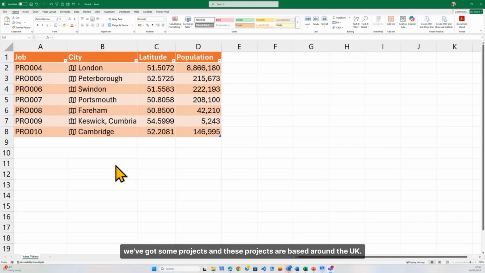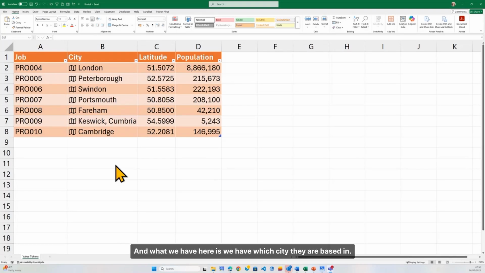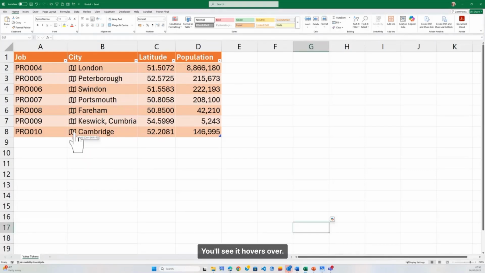And these projects are based around the UK. And what we have here is which city they are based in. We could, of course, have the entire address, but I'm looking at this specific function here known as the data types. You'll notice that we can identify them from these icons here. You'll see it hovers over.